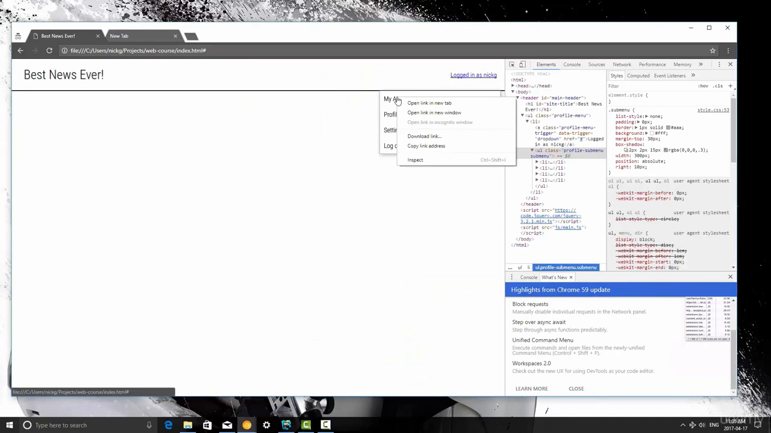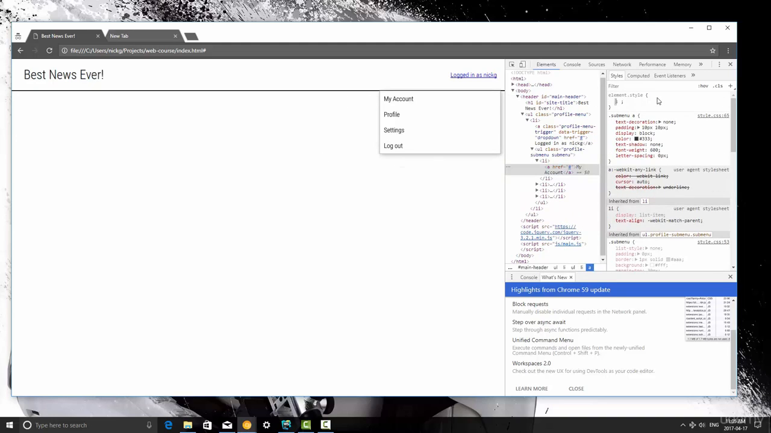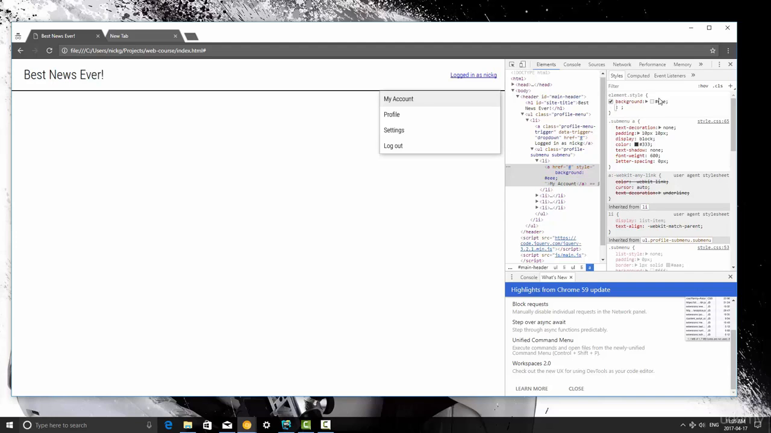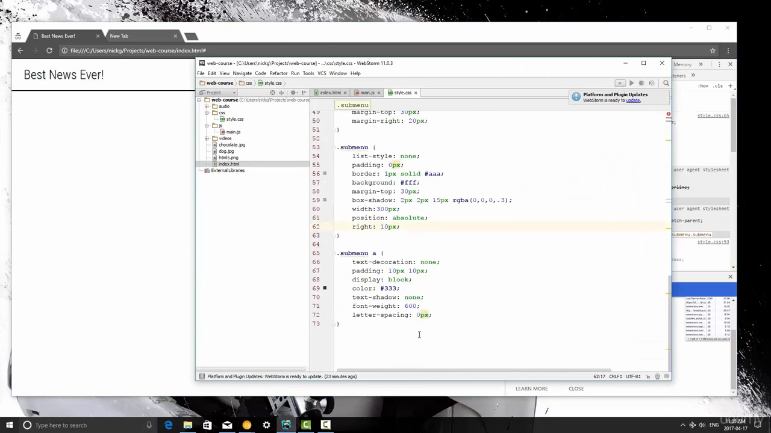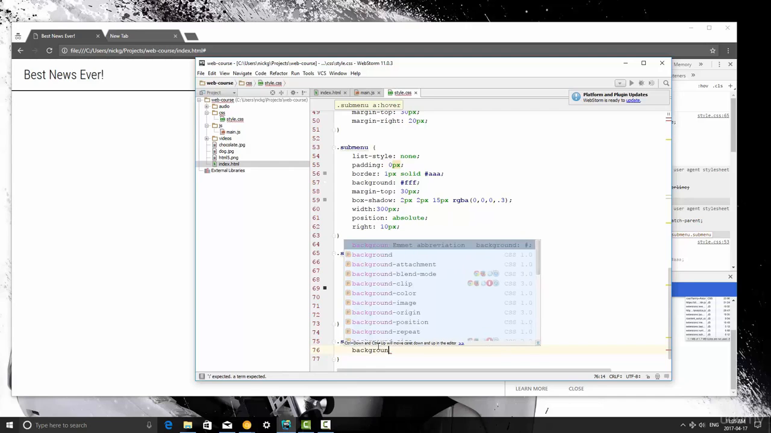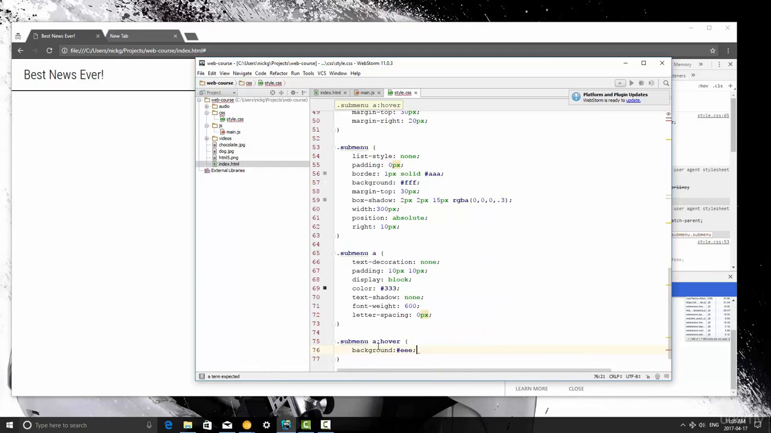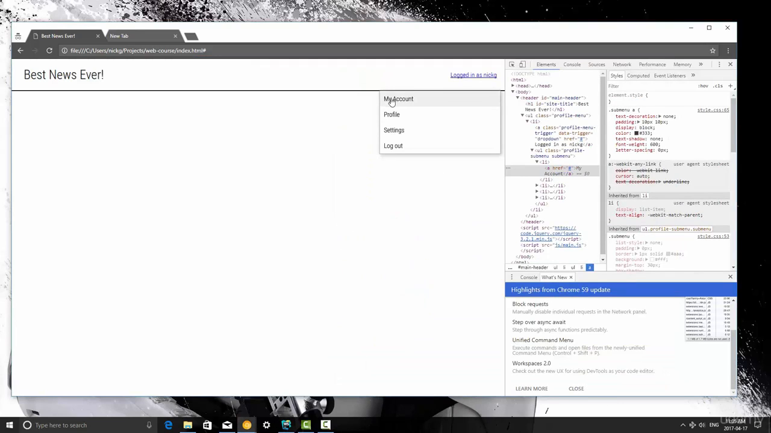And one final thing, when you hover over these links, there's going to be a slight change. So the background is going to go gray. So in the style sheet here, we target submenu A hover. So the background to a shade of E. Going to save this and refresh, and now we have what looks to be a real drop-down menu.